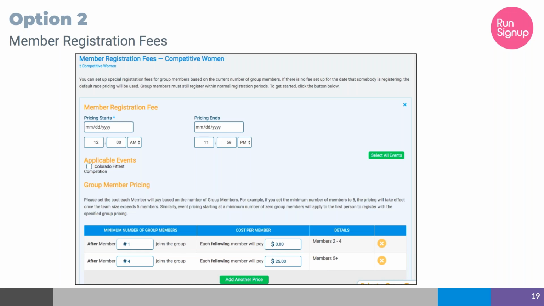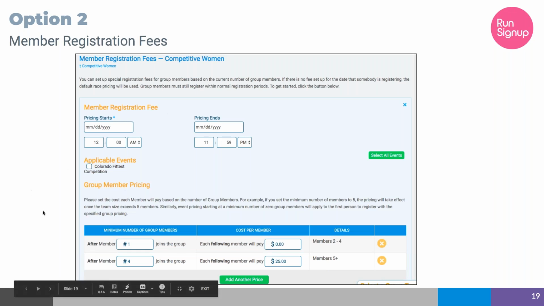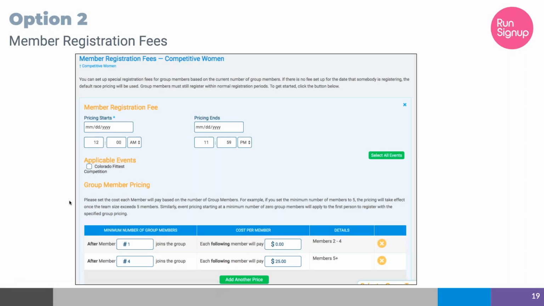You can then come into the member registration fees area and create it so that the additional members that join do not have to pay a fee. You'll see how we have this set up. Right here on this first row, we have after member number 1 joins, each following member will pay $0. So this is a great way where you can have your team pay up front. That way you're not chasing people for money to create and finish the team.